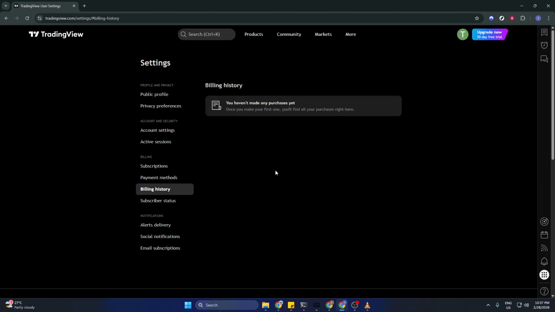That's the full path. Search TradingView on Google, open the official site, click your profile, select Settings and Billing, then choose Billing History. Follow these clicks, and you'll always know where to find your invoices and payment records inside TradingView.